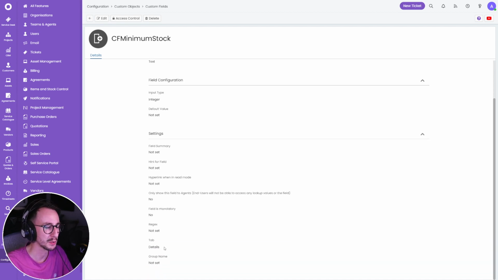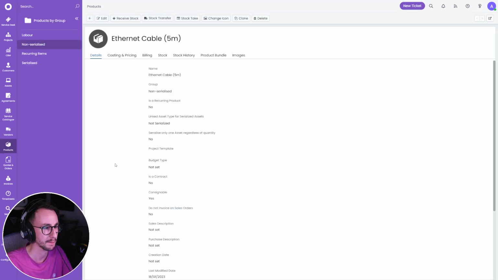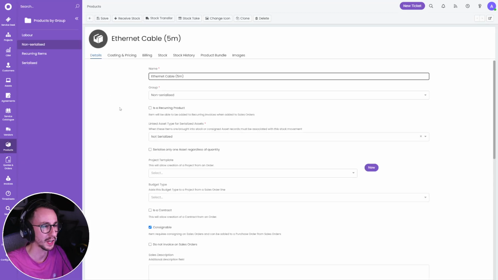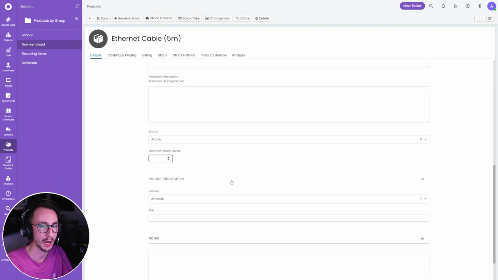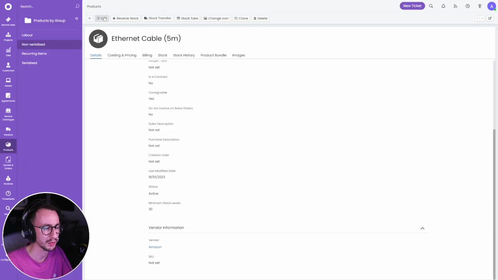But essentially what we've done now is we've said add the custom field CF minimum stock to the tab details on products. So if I go to products, I go to Ethernet cable 5 meters, I'm in the details tab, I scroll to the bottom, and you'll see here we now have a minimum stock levels custom field. I'm just going to type in the value 30. Now, this is a custom field, this is plain text, this isn't going to do anything particularly crazy for us, but we can leverage it.